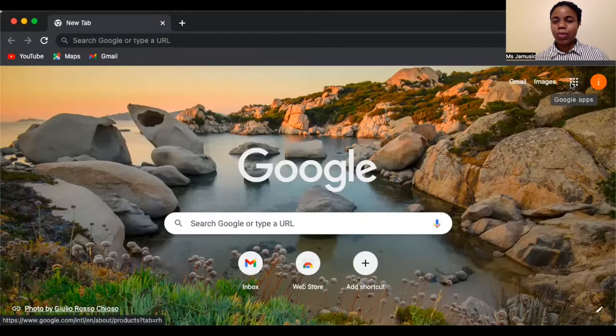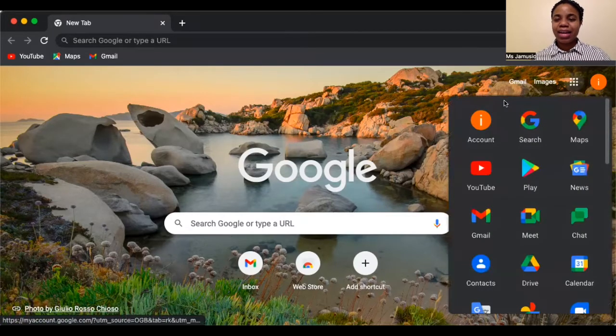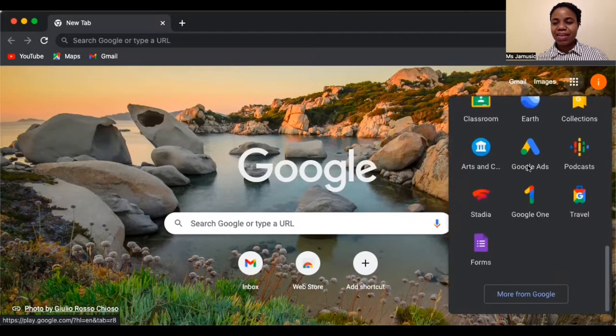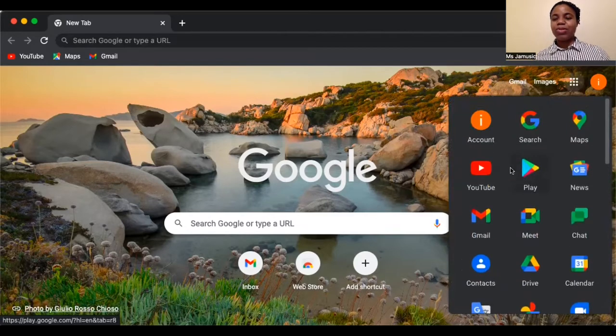choose the Google apps. So if you're using the Google browser, if you go to the upper right hand corner of the screen, you will see 9 dots in the shape of a square. Click on that and that will bring up the Google apps, and there are a number of them here. I think I might have to do a separate video where we explore the different apps and what you can use them to do.